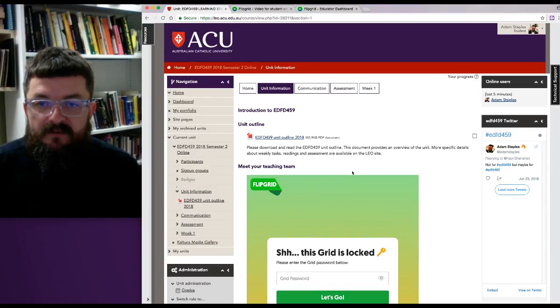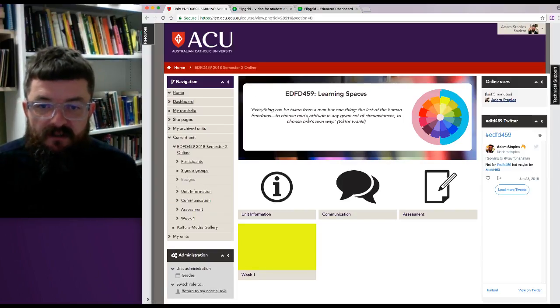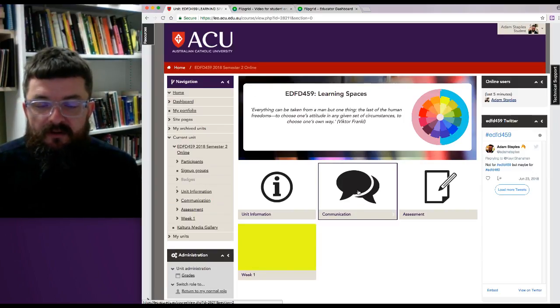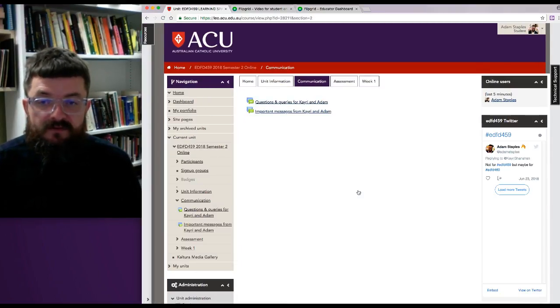When you scroll back up to the top, you also have the communication tab. You can also click on the home tab as well to get back to the previous screen. When you click on the communication tab, there are a couple of forums in there that we are going to use extensively throughout the course of the semester.